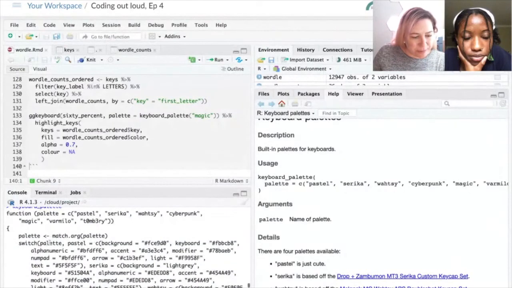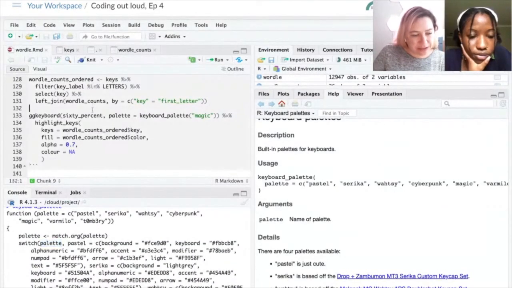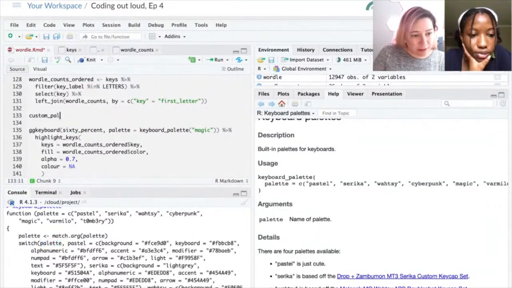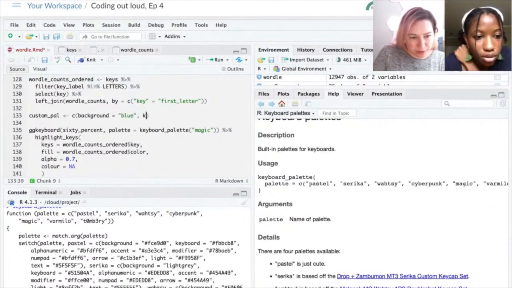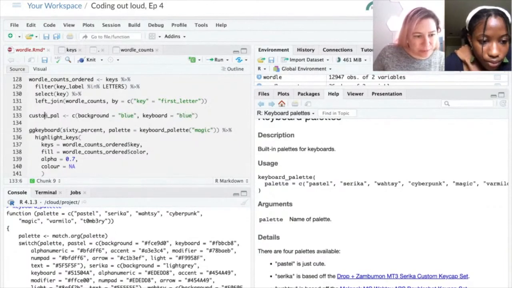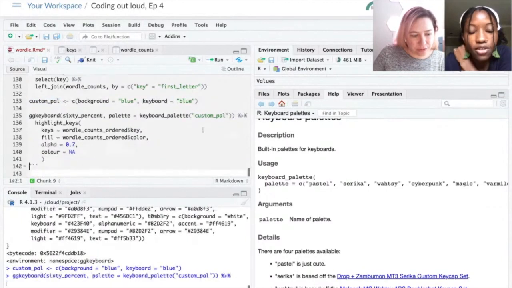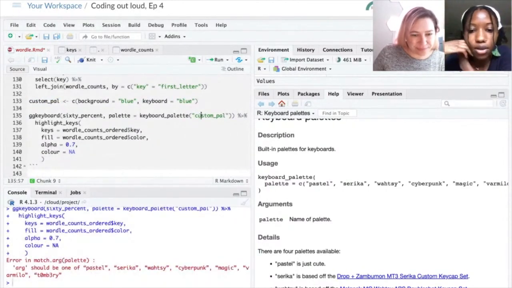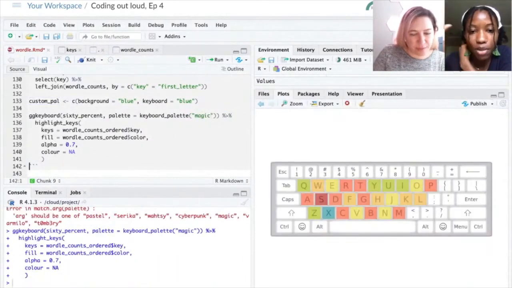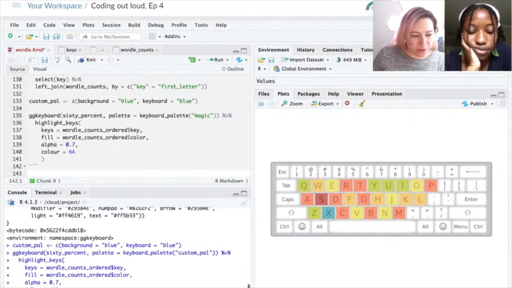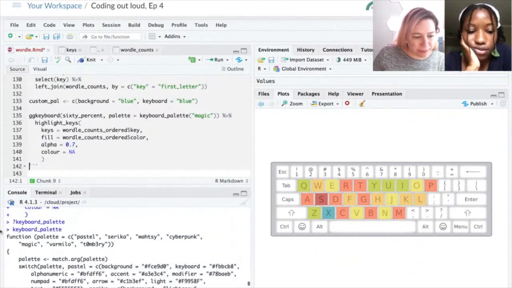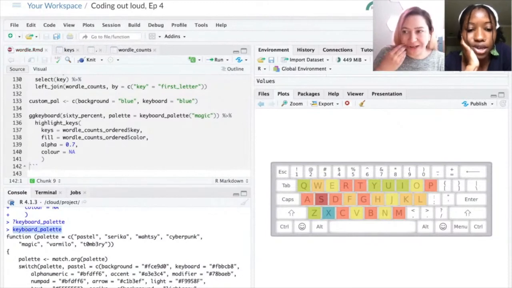Yeah. So it seems like based on the palette, we could define a palette. Let's try this. Custom pal could be a list of, maybe. Oh, yeah. It's like background is blue, then keyboard is blue. I wonder if this would work. Yeah. It's in the source. The source code has the magic one, so I think we can just change the background color of the magic. Oh, I see. Right. So we could maybe just change the background color of one of those and overwrite this keyboard palette function and overwrite one of them to be that.